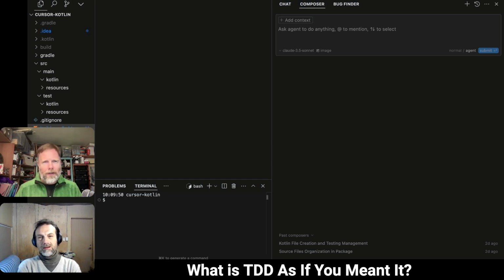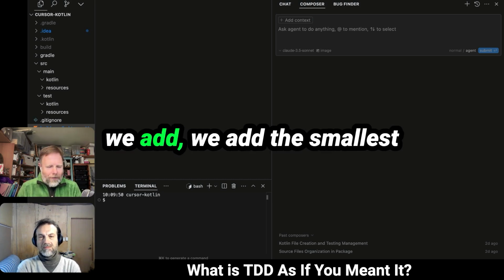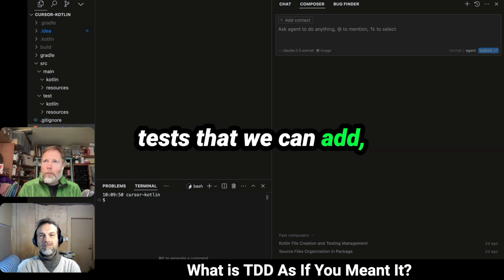And we did a little bit of TDD, but we didn't really do TDD. A chap called Keith Braithwaite in the 2000s had an exercise called TDD as if you meant it. The idea was that we would actually do TDD as it was written, and TDD as it's written really is we add the smallest test that we can add.